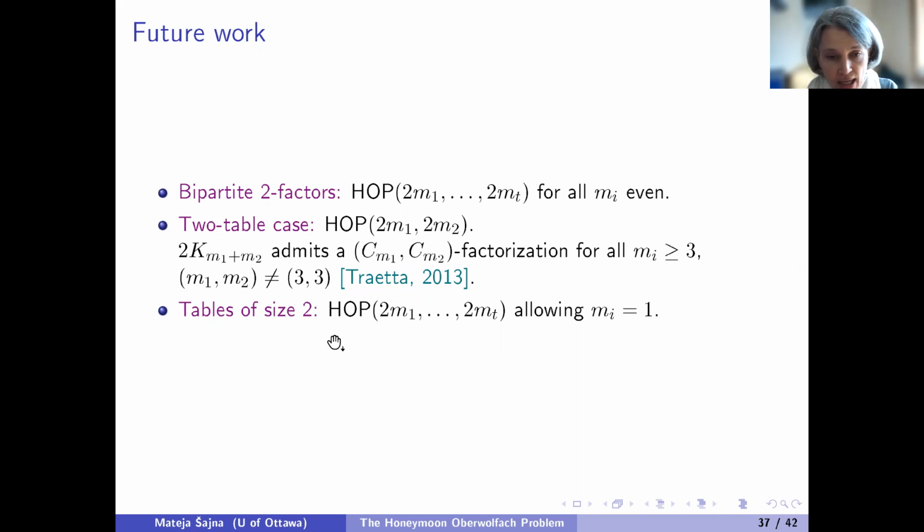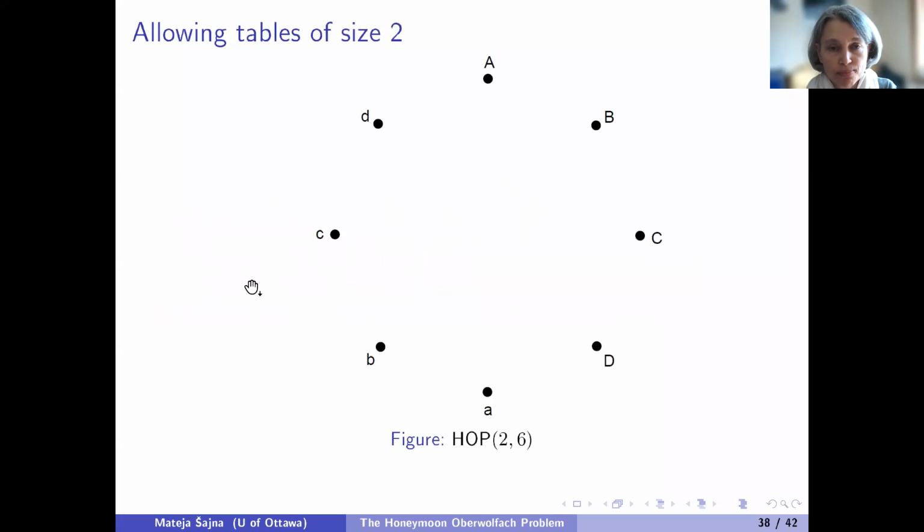And then finally, I'd like to look at the case, the extended HOP, where we're allowing tables of size 2. So allowing tables that would sit precisely one couple and nobody else. Some of these cases will then be a PhD project for my student, Massimo Akbari, who hopefully is listening right now. I'd like to say a little bit more about the case of tables of size 2.